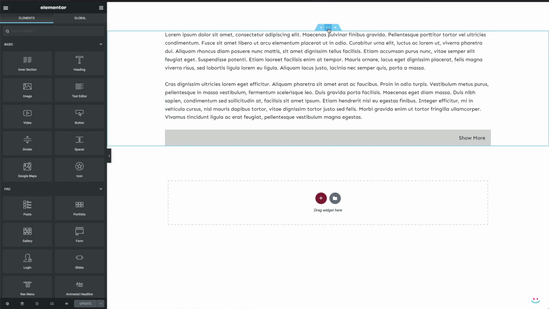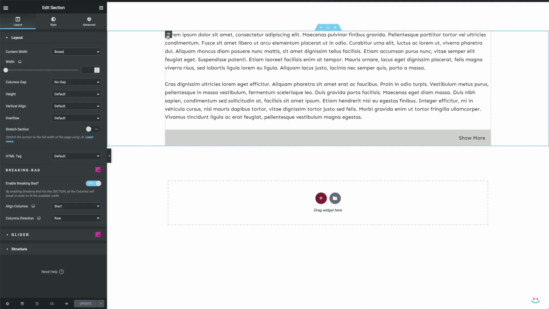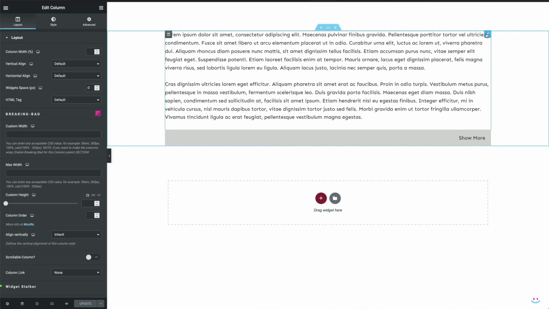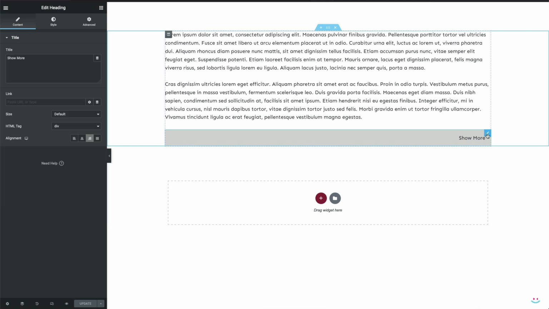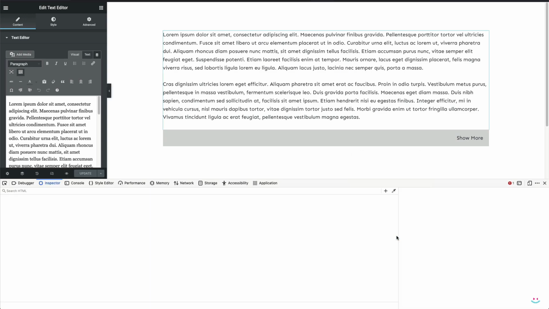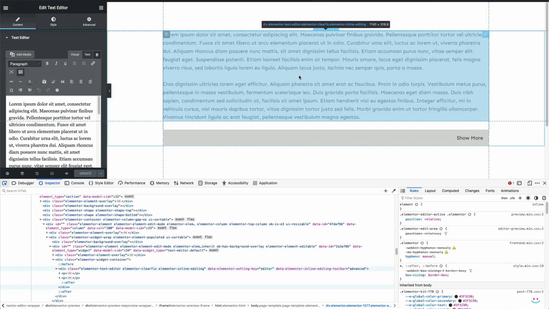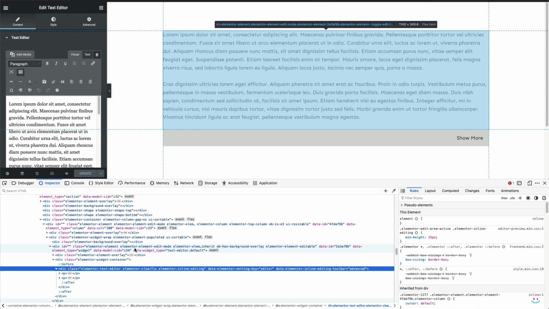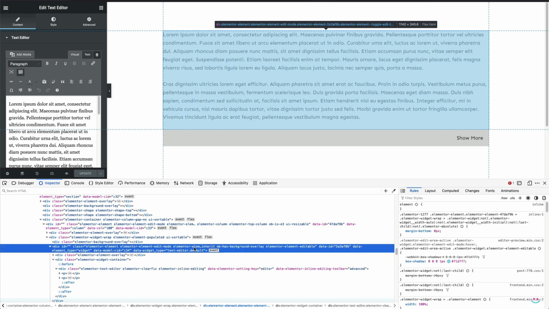I have created a section, one column section only, with two basic widgets, the text editor and the heading widget. Both of these must be in the same column. The text editor should become foldable or expandable, whatever you prefer, while the heading widget has a role of the control button. At this point, I'm going to open the DOM inspector of developer tools, and while still in the editor, I'll quickly do a couple of temporary adjustments, so to speak.